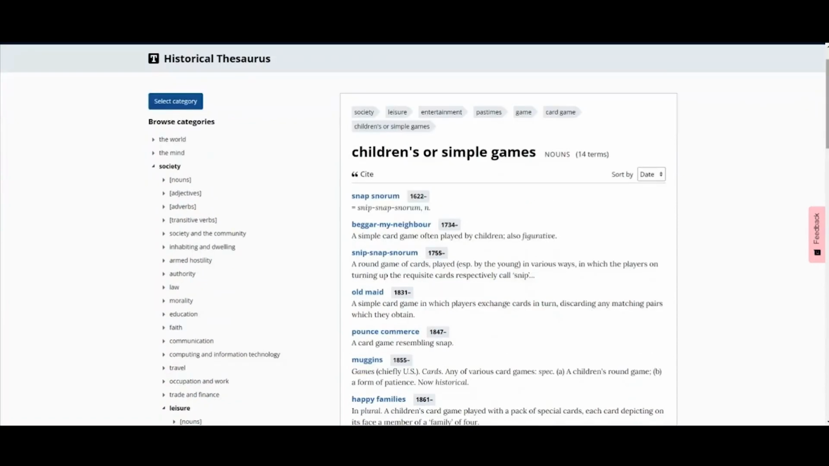Another thing worth mentioning here is that not all historical thesaurus categories consist solely of synonyms. Some do. So in that section we were looking at for writer or author, all the words meant writer or author and were broadly synonymous. But in this section, the words beggar my neighbour, old maid, happy families, and so on aren't synonyms as such. Rather, they're all different types of children's card games. And there are lots of categories like this in the historical thesaurus.